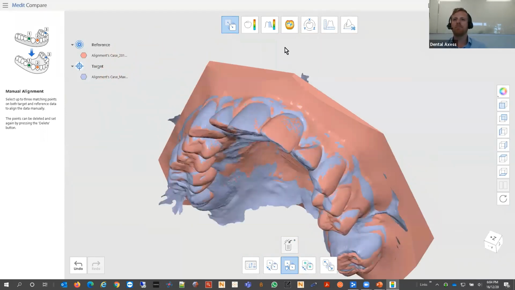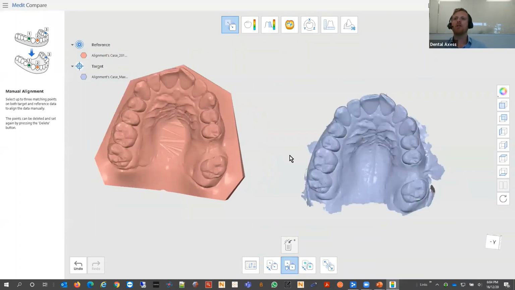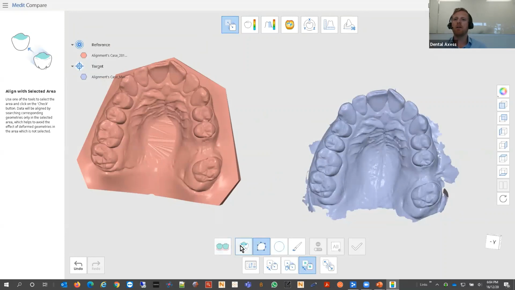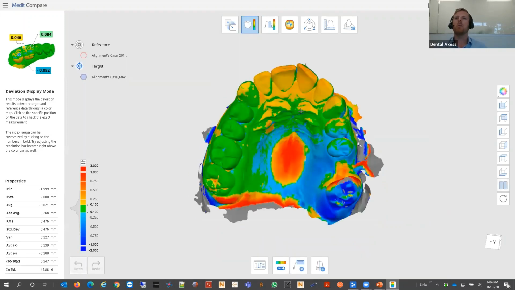How good is that? The third option is to paint on. So just as we had before, I can click on this button down here and I can say, right, I want to paint on a strip through there and a strip through there. Align, please. Done. Wonderful. So let's now move on to the next chapter, deviation display mode.